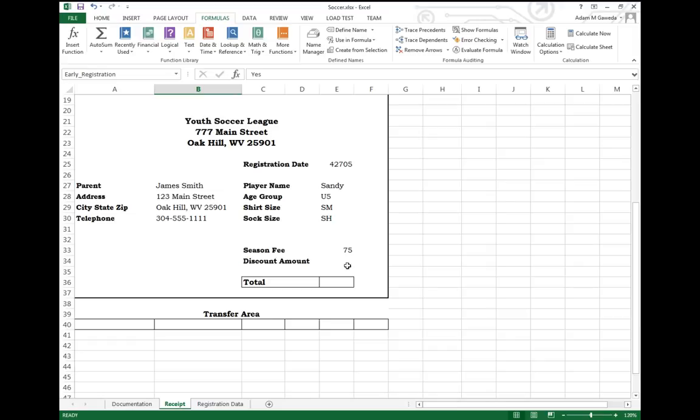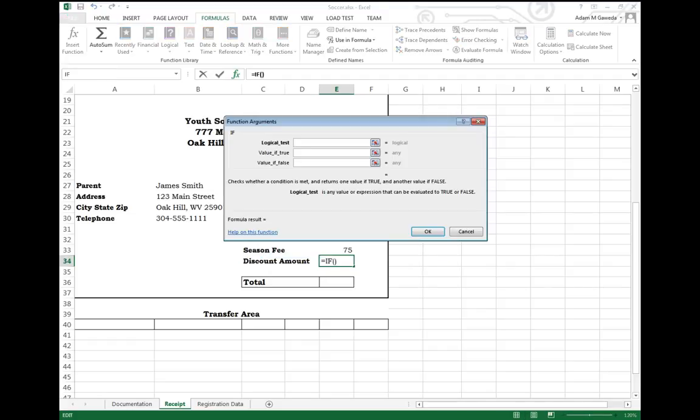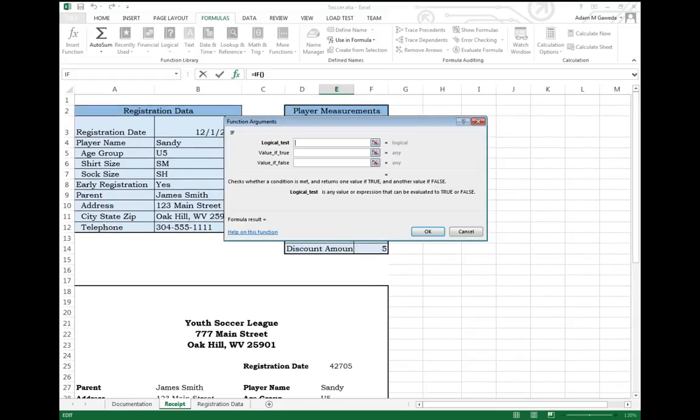The quick and easy way to work on this is to head over to my insert function. I can also go into my logical section and it'll be there. But I can come in here and just look for my IF. If it's not there, I can simply search for it. IF. And once I hit OK, I get first my logic test. Now, like I said, I need to see if early registration was a yes.